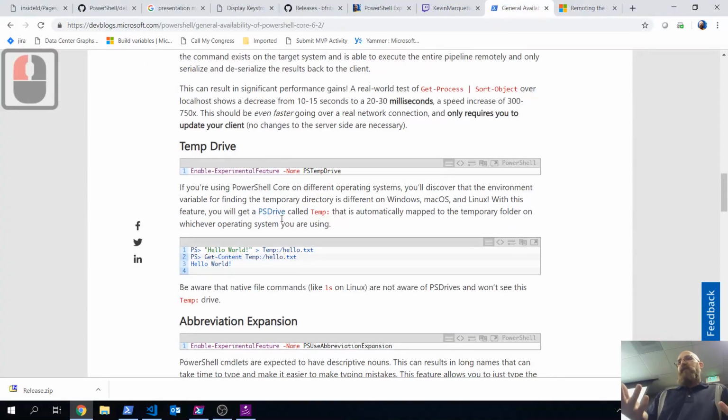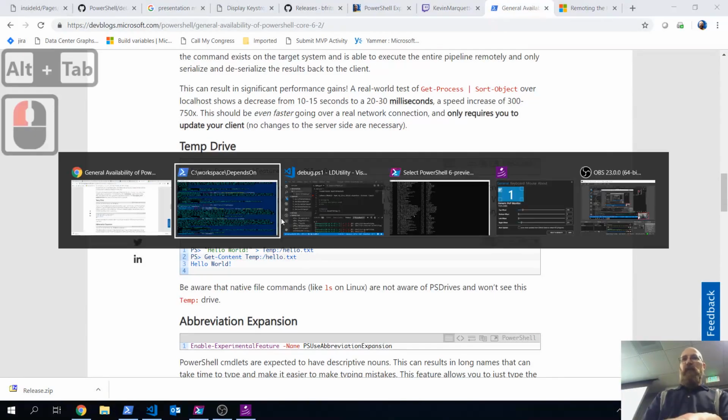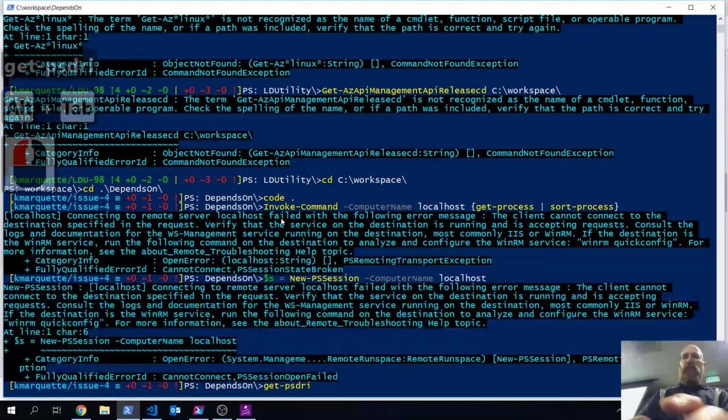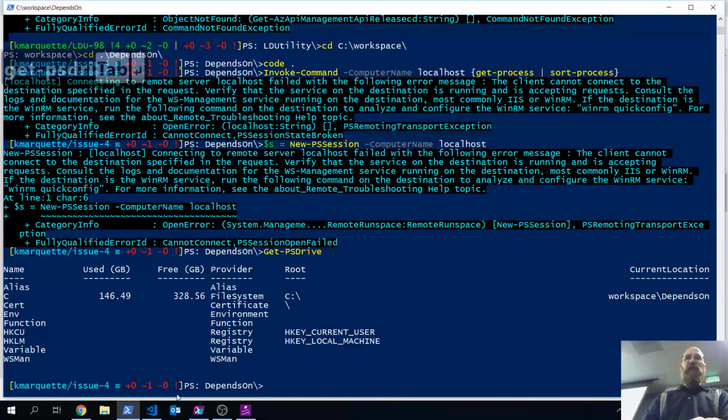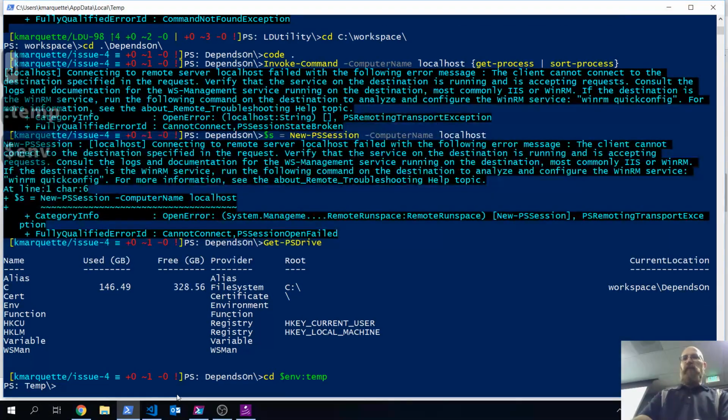And then the last one is they're adding a temp drive. Just like your PS drives, like Get-PSDrive, they're going to add one that's temp, so you can just do cd temp and step into your temp folder, which is really a shortcut for $env:TEMP. So it's interesting that they're making that a drive, I guess. Okay, that makes more sense, because $temp isn't a global standard. Yeah, okay.